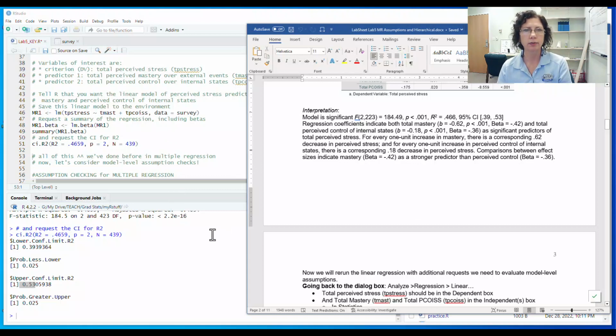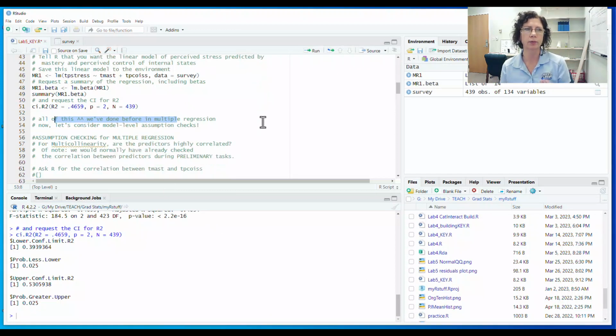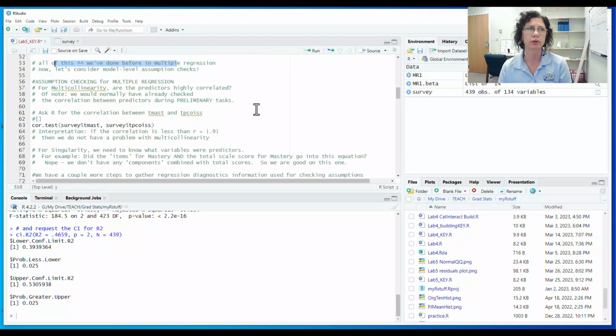Okay, and that we've done before, right? We've done all of the multiple regression before. So this is where I want to start us with assumption checking for model level assumptions. So assumptions based on regression, and those are going to be typically about the residuals. But we'll start with multicollinearity.